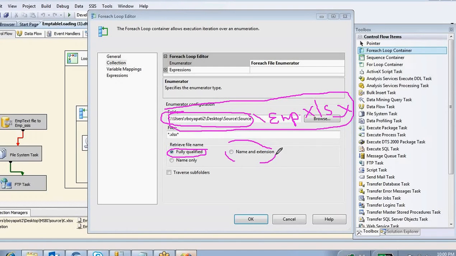What about the name and extension? The name means the file name and extension means .xlsx. Got it? And the name only means, if you are selecting this, it will take only the emp file name. Right?